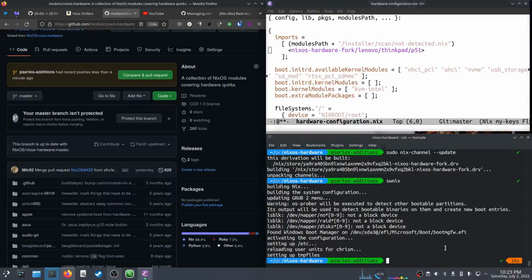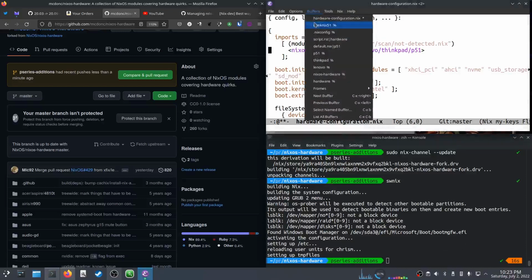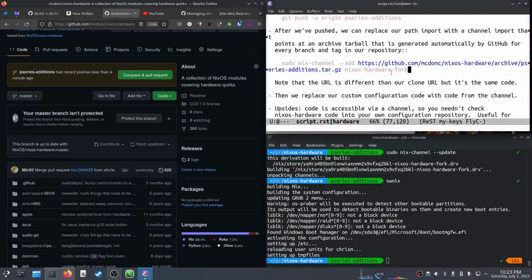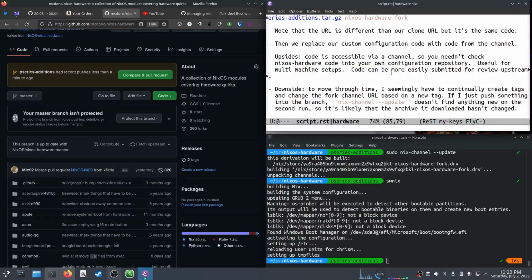So, given all that, where are we? So the upside is that code is accessible in a channel, so we don't need to check our code into our own repositories. Well, I mean, we do because we're on a fork, but we don't have to put it in a place where it's not forked from the upstream. And now, if we want to, we can hack and hack, and then eventually we might be able to submit our changes as a pull request upstream.